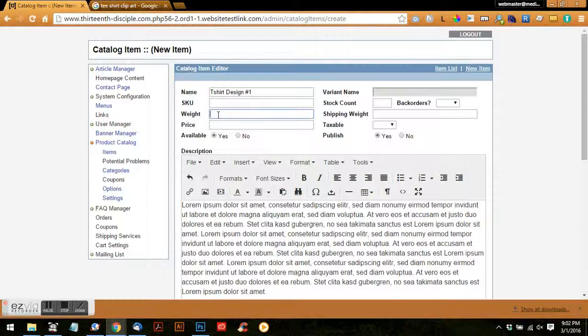If we're integrated with UPS, FedEx, or any of the major shipping, then the shipping weight and the weight are both important. I encourage people to go with a flat rate shipping or include shipping in the price. People are smart, they shop around, they're going to go for the best price. Taxable, yes or no. That depends on if you're shipping out of state.